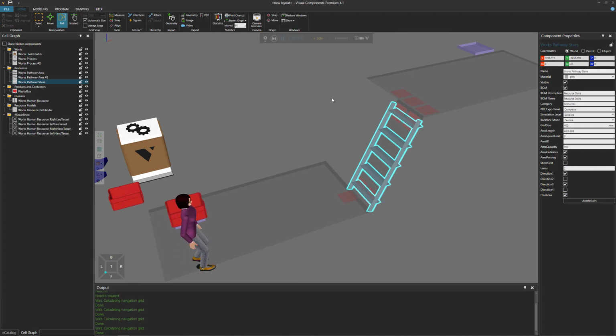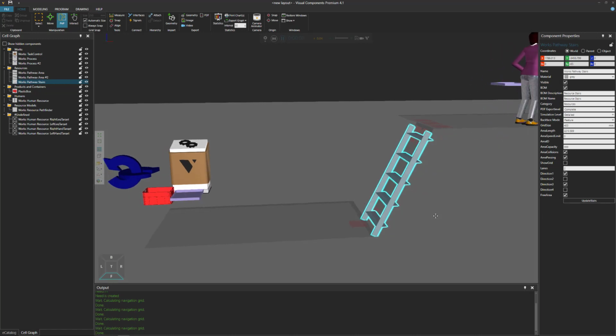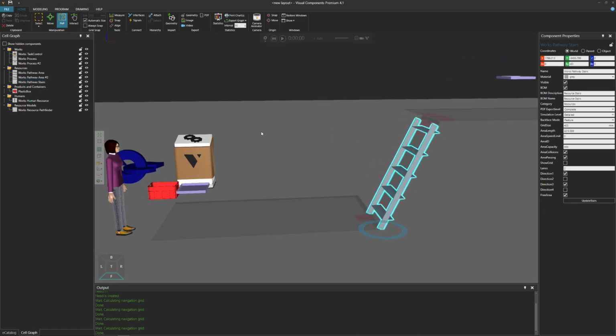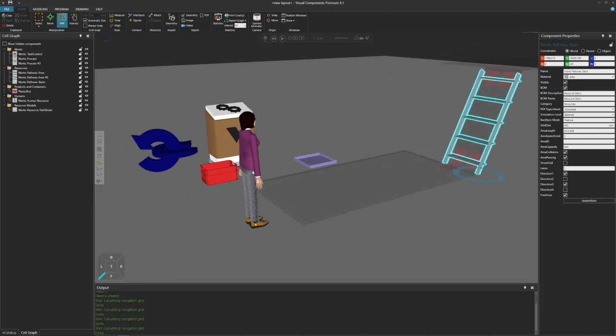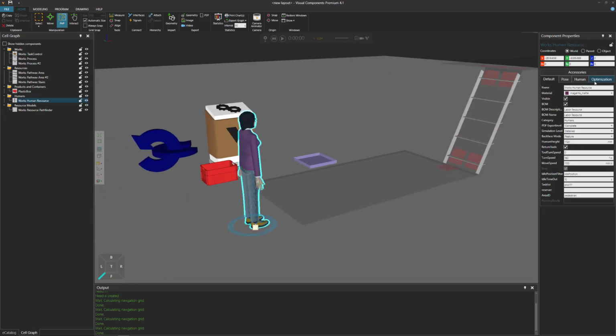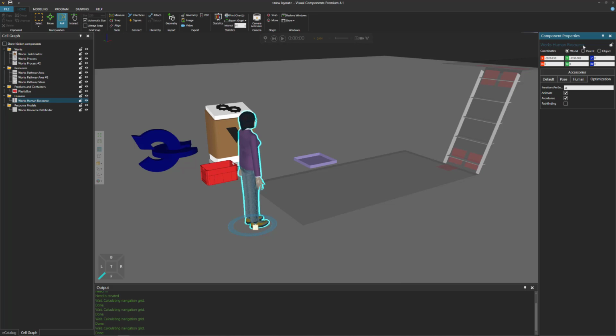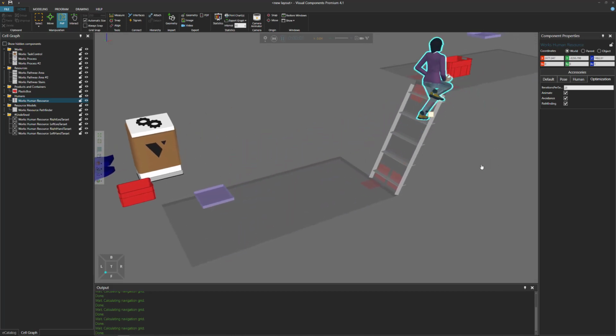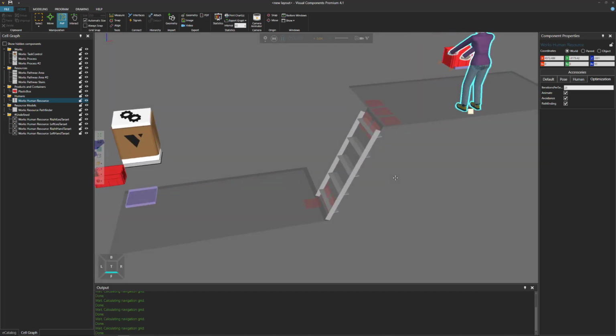Run the simulation. And the human is still going to walk in a straight line because remember we turned off the pathfinding property in the human. So let's now turn it back on. So I'll reset, select the human worker, go to the optimization tab here in the component properties, and select pathfinding. And yep, now the human is walking up and down the stairs.